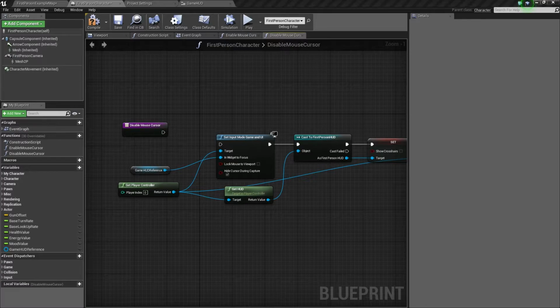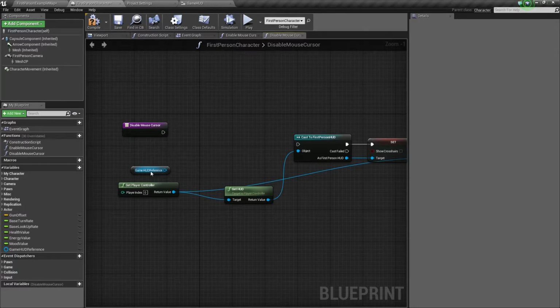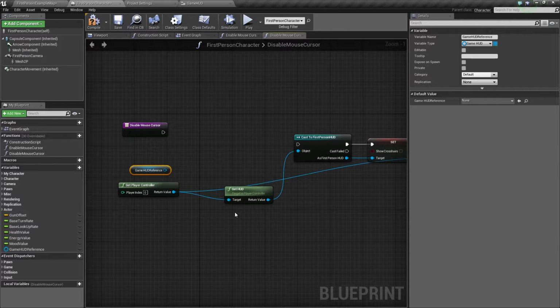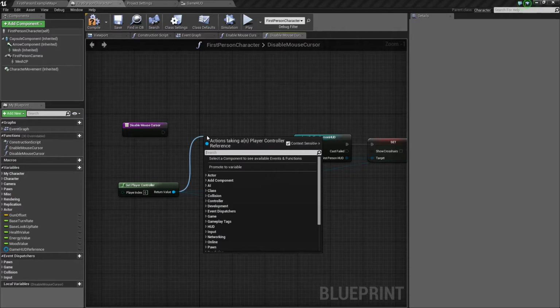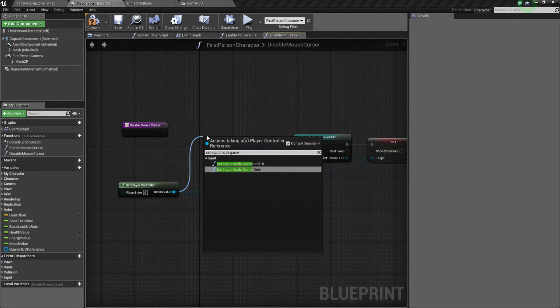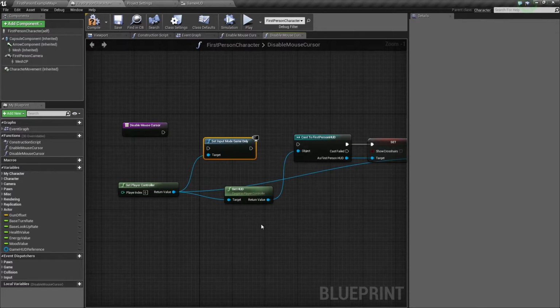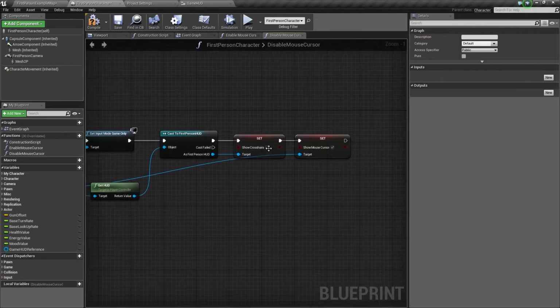For the disable mouse cursor, what we're going to do is delete this set input mode game and UI. We actually don't need a widget to focus for this, so we can delete this as well. But if we drag off the get player controller, we do need to set input mode game only. So set input mode to game only, like so. Let's connect our entry point, and let's connect our cast to the first person HUD. And we do need to change around our variables here.